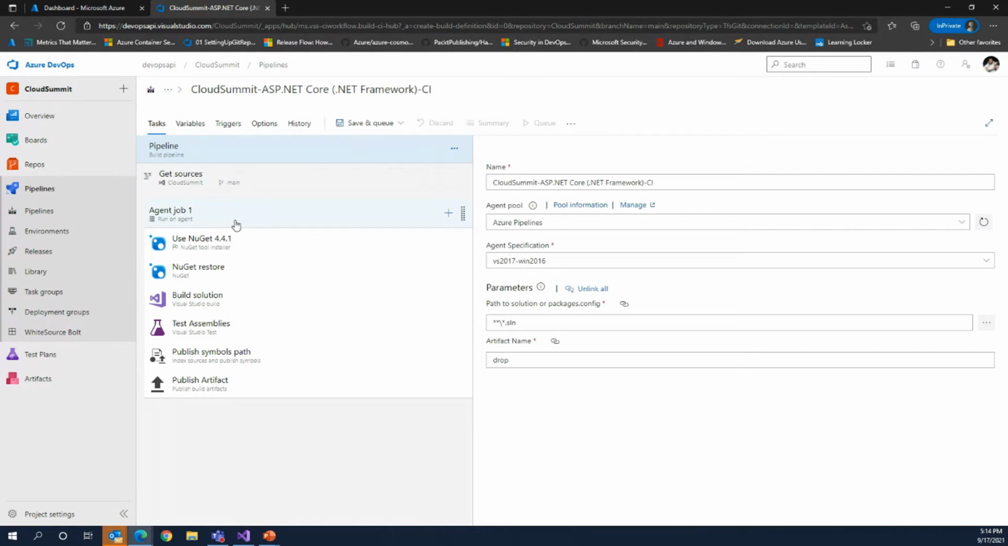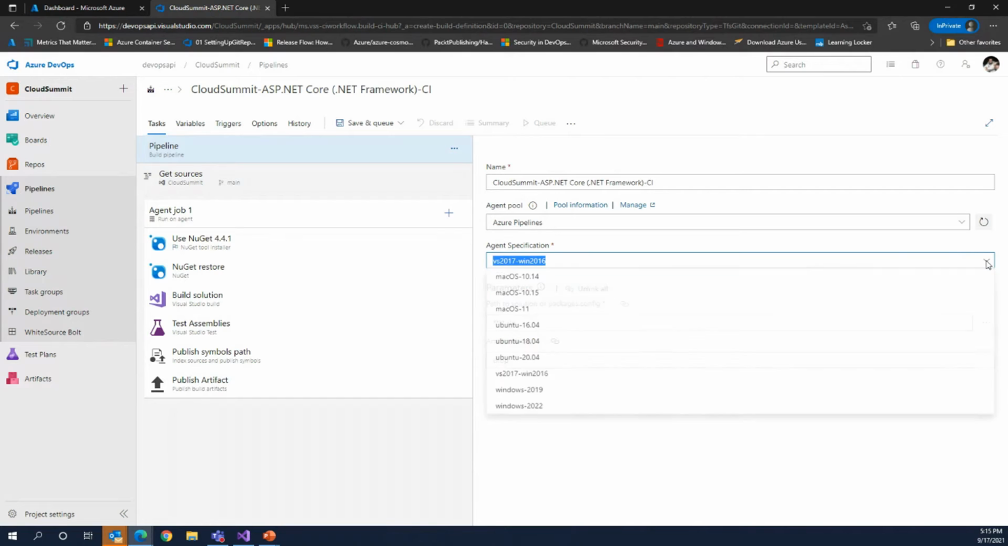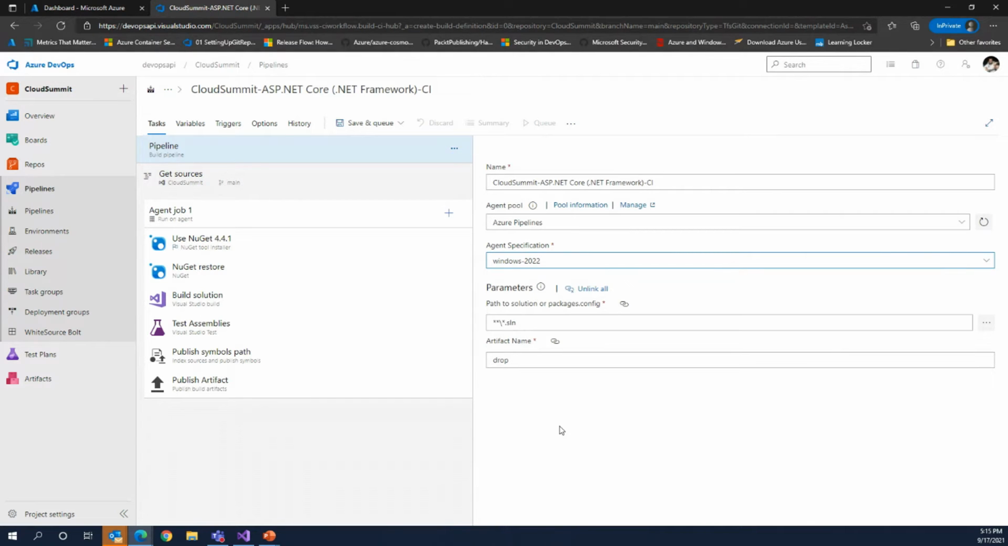I will do two additional changes on this one. First one is because in this state, it will not run. Why? Because by default, it's using an older version of Windows agent that doesn't support .NET Core 3.1. Like .NET Core 2.1 and all the versions could run on this, but this one wouldn't. So I'm going to change that to Windows Server 2022, so basically to ensure that I'm running the latest version that is supported.